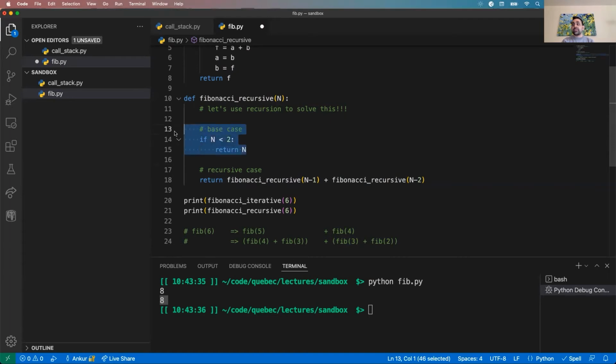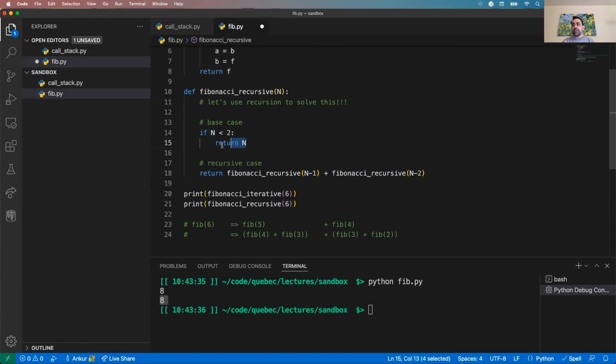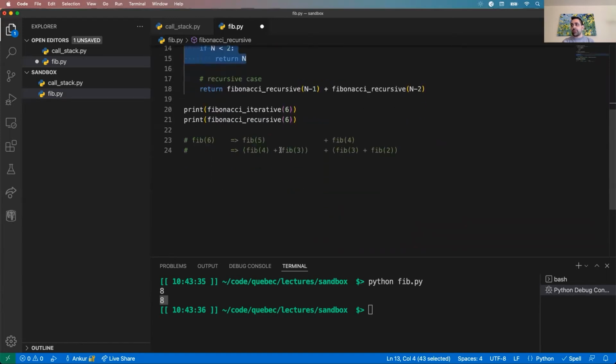Our base case is what actually stops this recursion from continuing forever. This base case says if our n value is less than 2, our fib value is going to be just the value of n. So that's not going to make any more recursive calls. As we keep going deeper and deeper, eventually we hit a point where we're just returning a value, and that's going to kind of break this chain and go back downward.